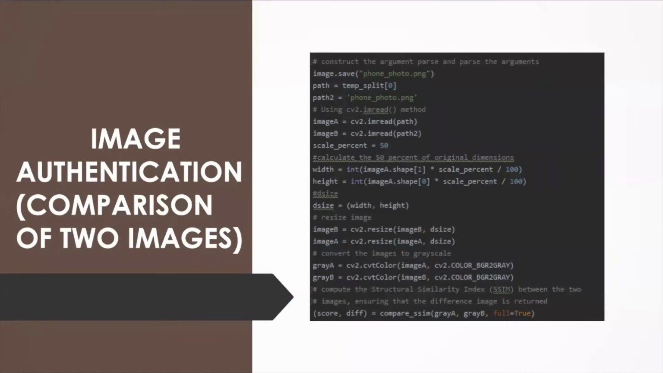Now I explain the backend side. We use Python at the backend. We do image authentication. We compare two images, one from the database and one from user input. We start by importing the packages we will need. For example, NumPy for numerical processing and CV2 for our OpenCV bindings. Our structural similarity index method is already implemented for us by scikit-image, so we'll just use their implementation.